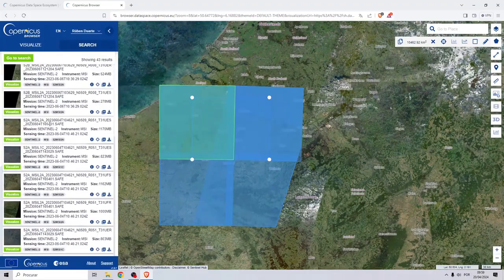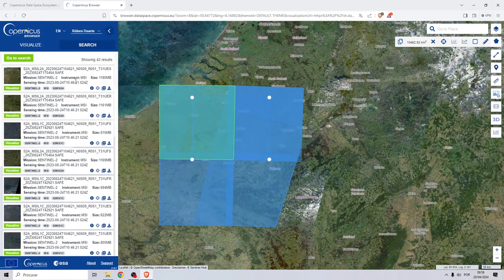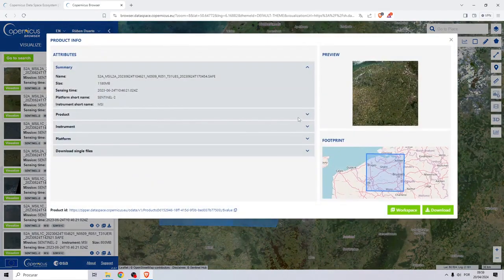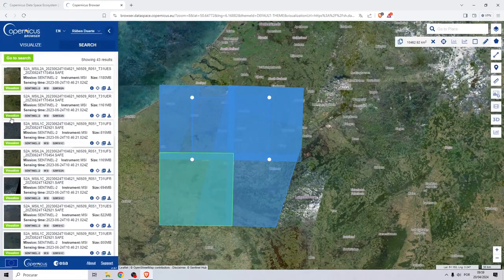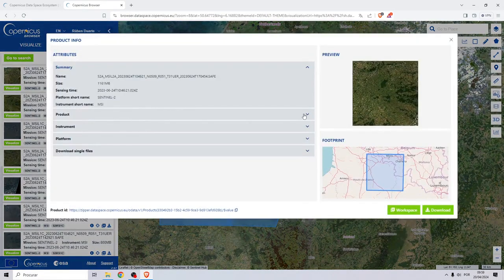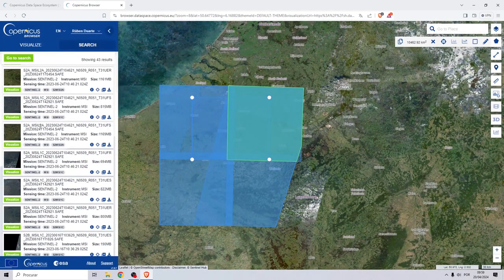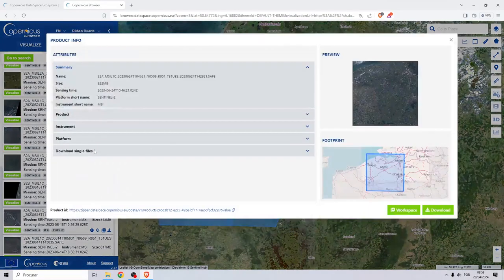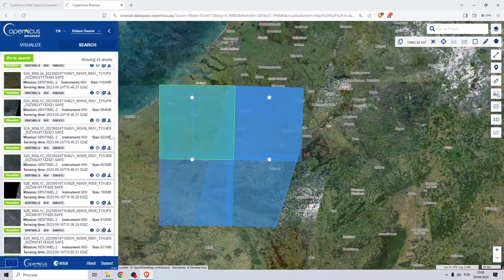So let's try to find one with fewer clouds than the previous one. Let me try this one, for example 0.9, but we can choose one with fewer clouds. Let's try this 0.2. Let's try to find another one, for example this one, 0.04. Okay, this one is way better. Let's close this page, and to download just click right here on this icon.